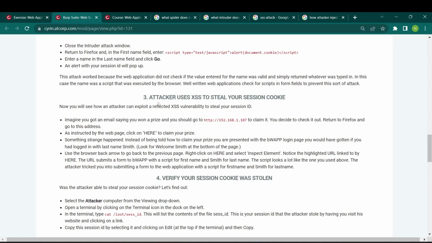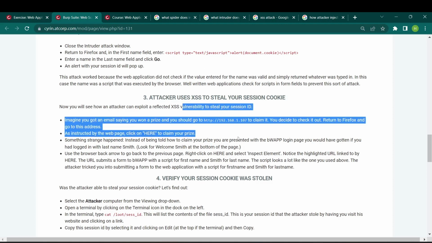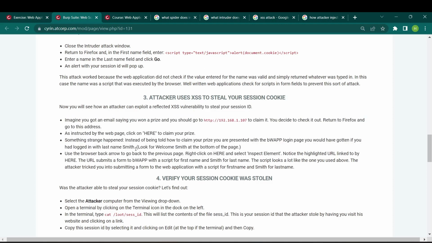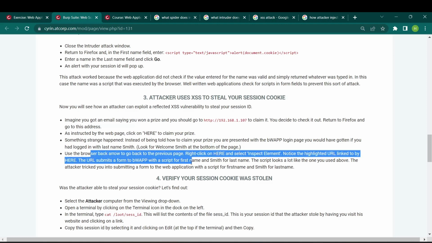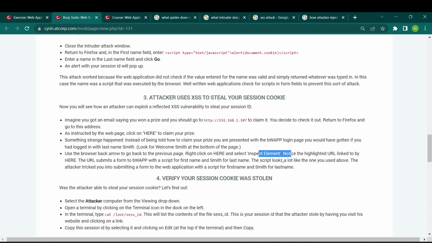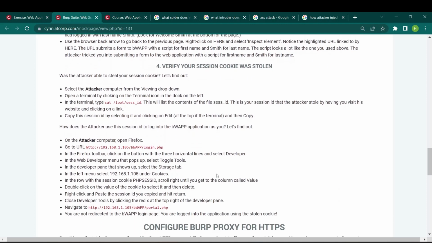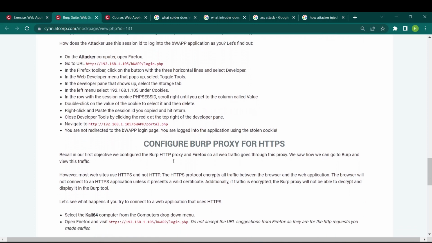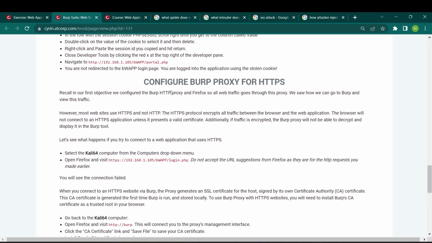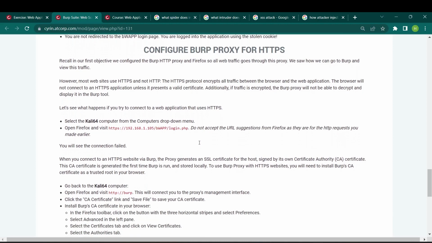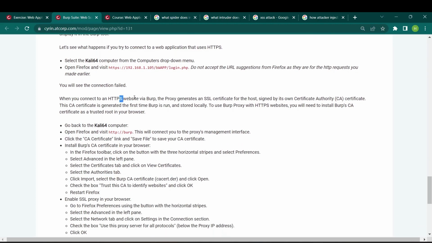Therefore, we get to know that this site is vulnerable to cross-site scripting attack. Then there is a scenario where a victim visits a site and the attacker steals our session cookie, and we verified that by going back to the browser page, where we inspect the element and see the URL: for first name it is specifying a script and for second name it has specified something else. Then we verified that the cookie was stolen, and then we logged on to the attacker computer and got the session cookie. And then we configured Burp Suite for HTTPS, to configure Burp proxy for HTTPS requests. So this is all we have done.